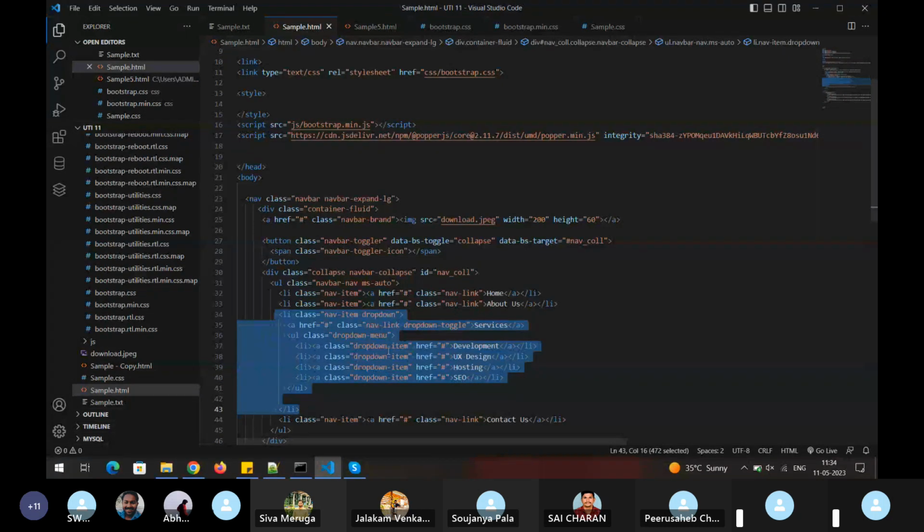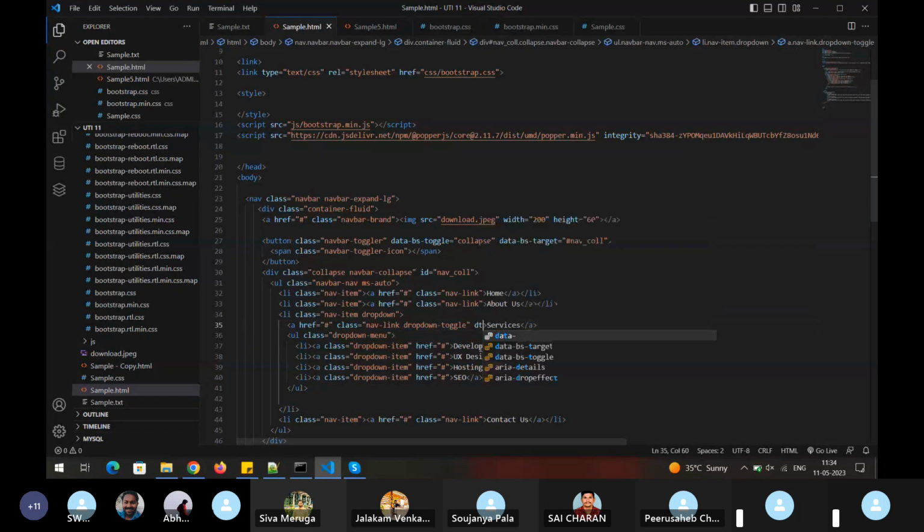So here we no need to mention the target. Instead of that, we need to mention only the toggle. Here which thing we are going to toggle? Drop down. So that's it for the specific use case. Whichever list item in your navbar you want drop down, for that list item use the drop down class, and for that anchor tag use the drop down toggle element.